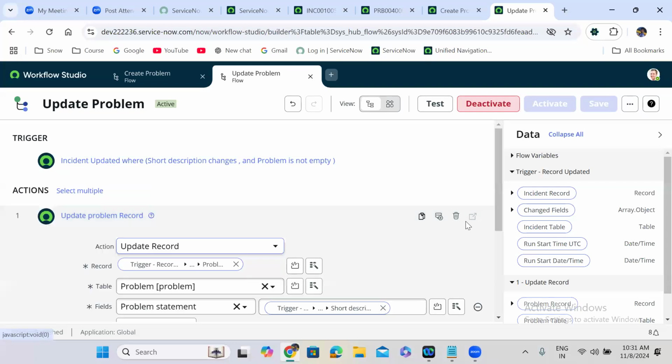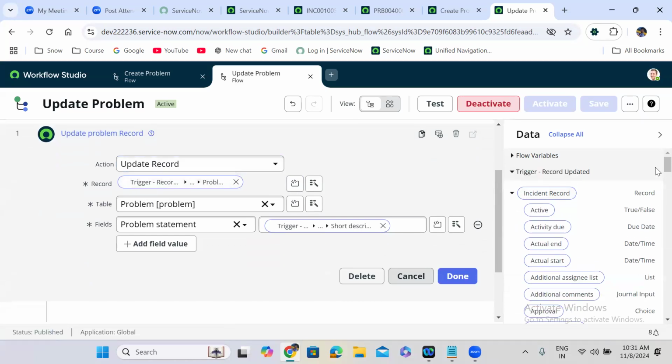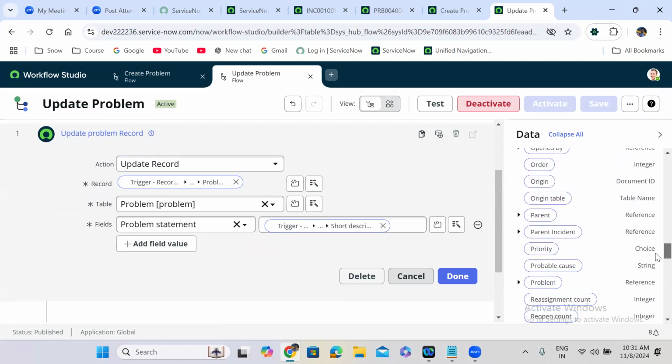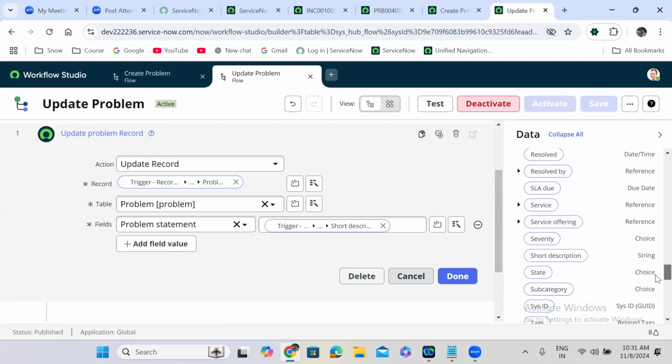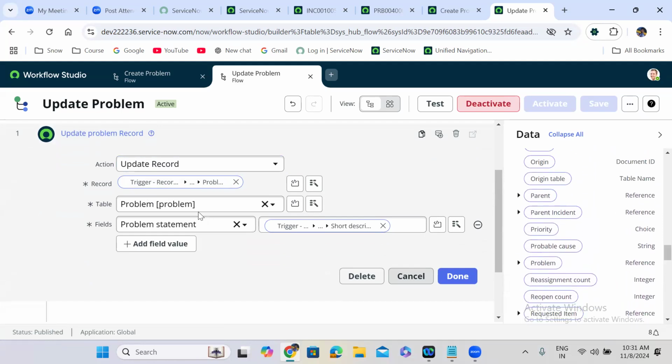Then you have to select here as update record, and the table will be here record will be in the incident. There is a problem field, right? In that problem field, there is a problem number, right? That problem record I have updated here. I have provided here. So problem short description I have provided here.